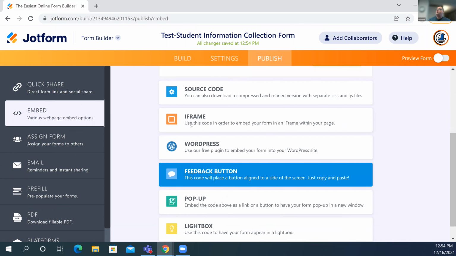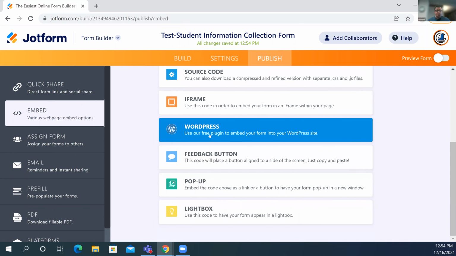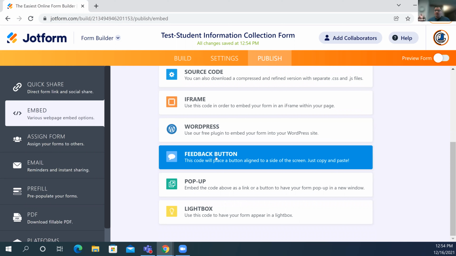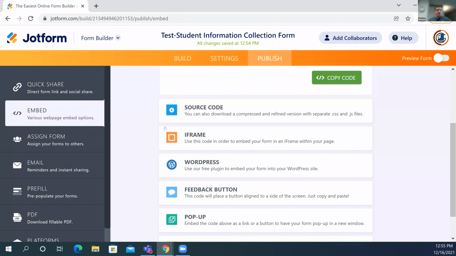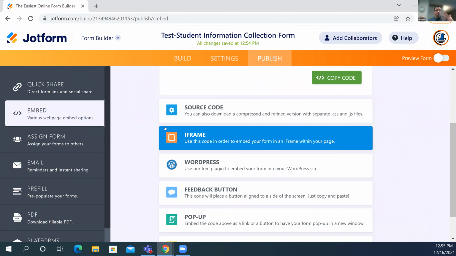It also gives you the WordPress plugin to use if you're using a WordPress platform. It also gives you a feedback button code. So if it's a survey for feedback, it'll allow you to show it as a button on the website instead of a form. So it gives you a lot of the embed code to pop it up on a separate tab. So it's already in here. You just copy it and paste it to wherever you need to, and it shows up on your website.